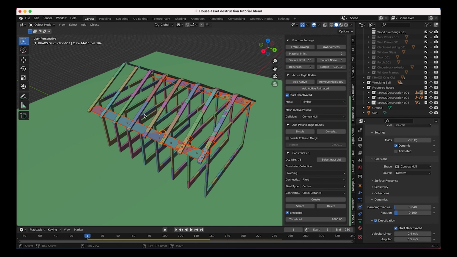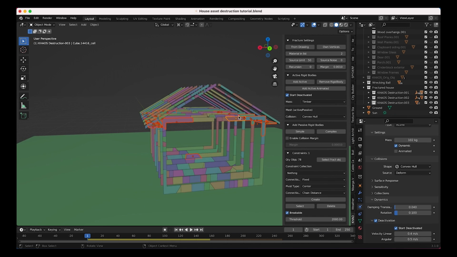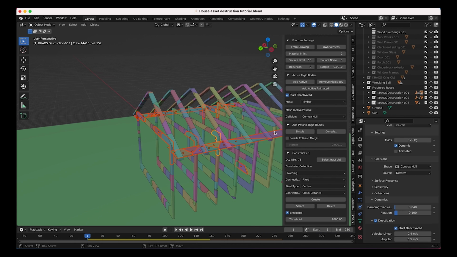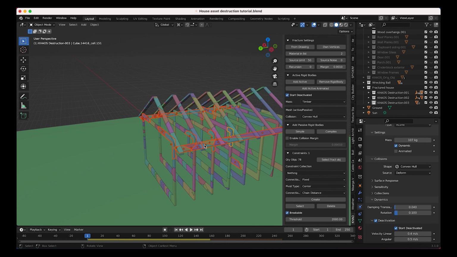It doesn't have to be perfect. I think it's gonna look pretty cool. So you can see that we've selected our fractured wood overhangs here, as well as some of our interior beam structure. And now let's create a constraint right there.